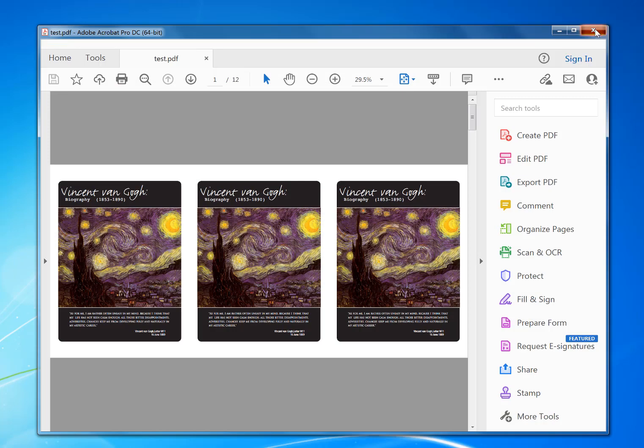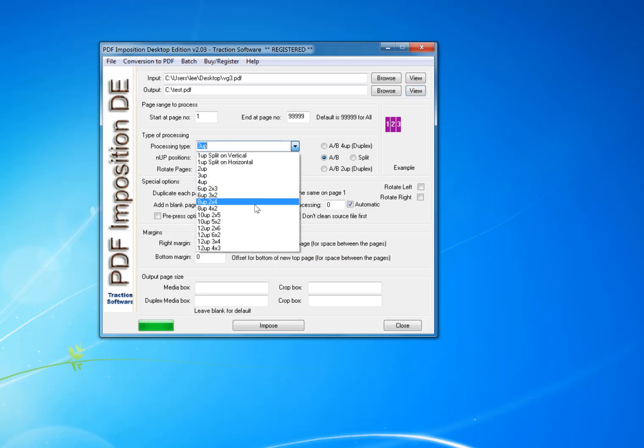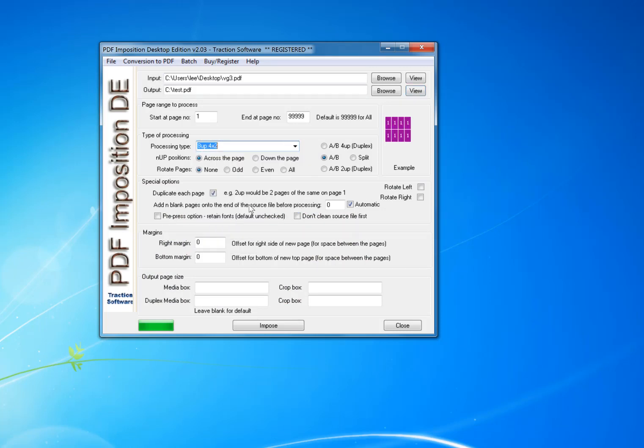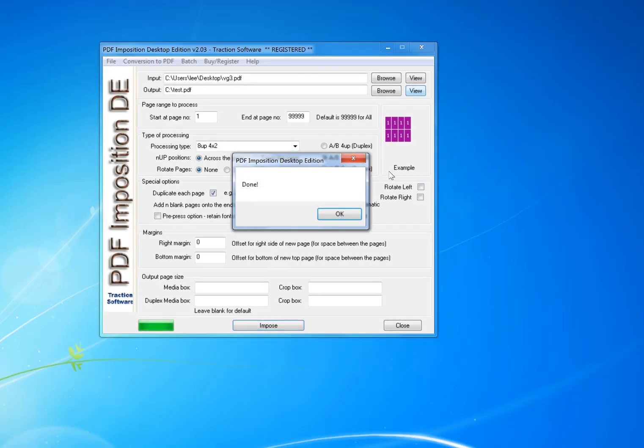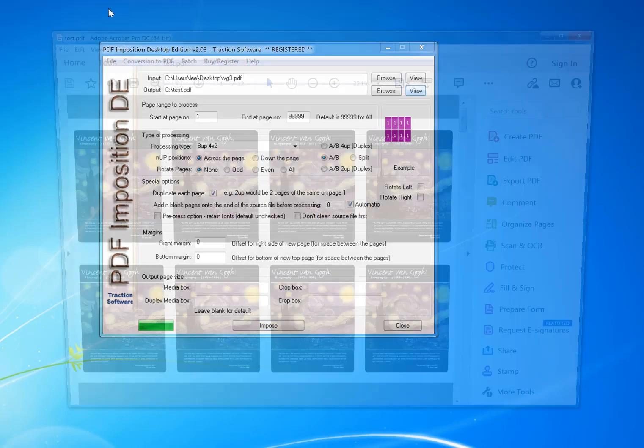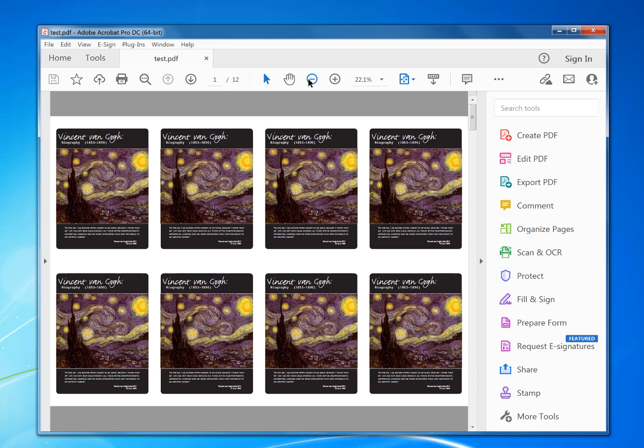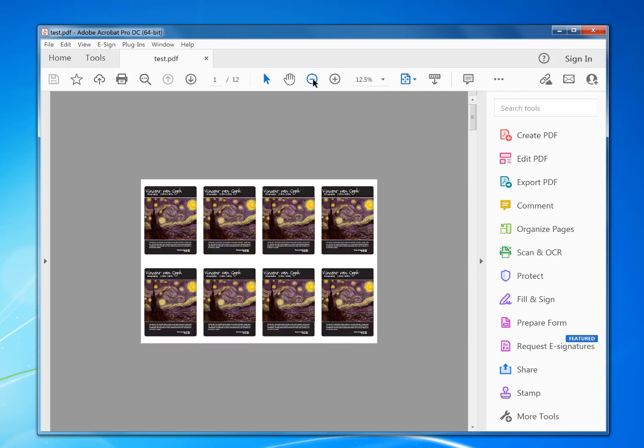Put 3 on a sheet for example, and you can also go further with this, so you can do it like 8 up like that. So that's done. Click on view and see now you've got 8 up on a sheet. So it's quite good for like flyers, business cards, anything really.